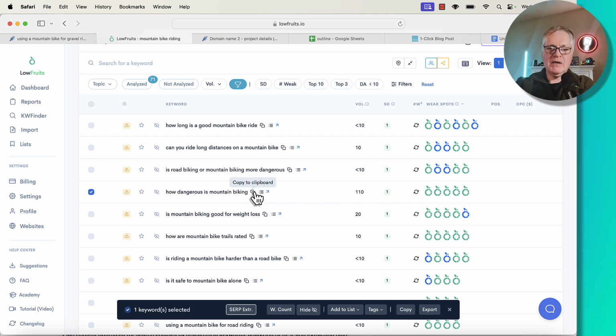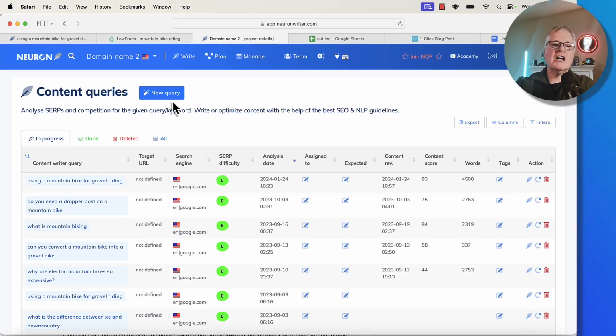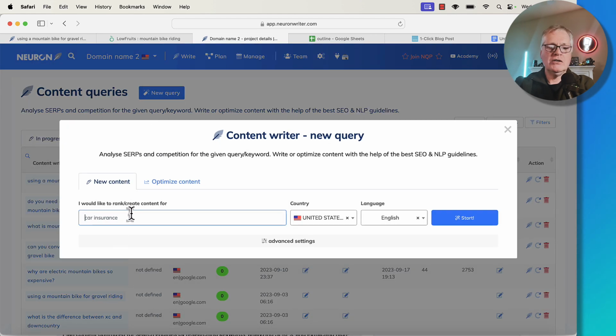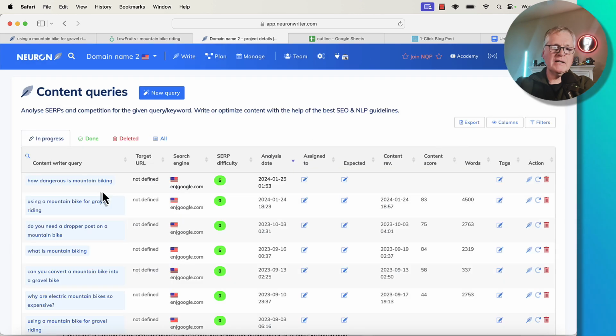I'm going to go ahead and copy this keyword because everything in NeuronWriter is focused on a content query where you're going to put in your long tail keyword. I'm going to do a new query. I'm going to copy my keyword in, how dangerous is mountain biking, and let's start the query. The query is done. I'm going to click on how dangerous is mountain biking.